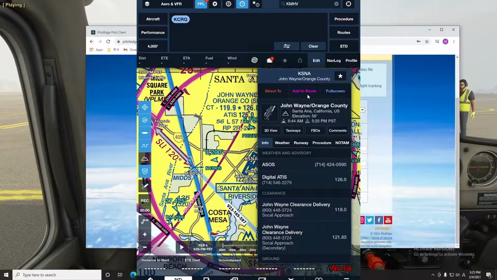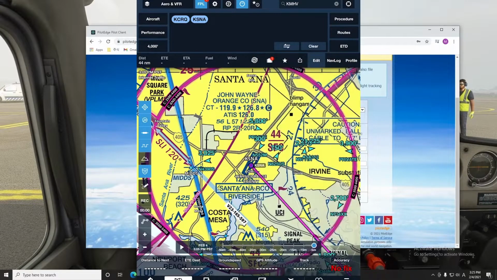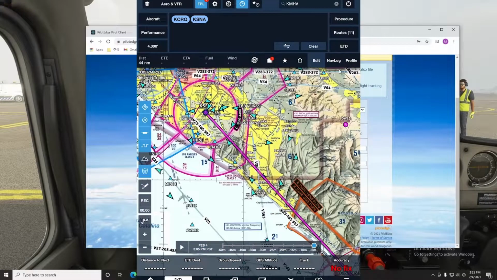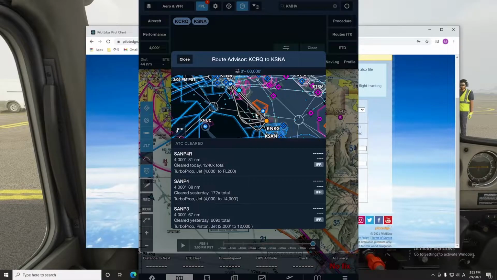Then our destination airport, John Wayne. So click on it, Add to Route, 915 Hotel inbound, and then we're going to press the route button here. What this button does is give you the routes that can possibly be used. There are various types of routes you can choose, and there are examples of who has done this route in how many days. Like it says here, cleared today, cleared yesterday, and which airplane, turboprop, jet, altitude 4000 to flight level 200.